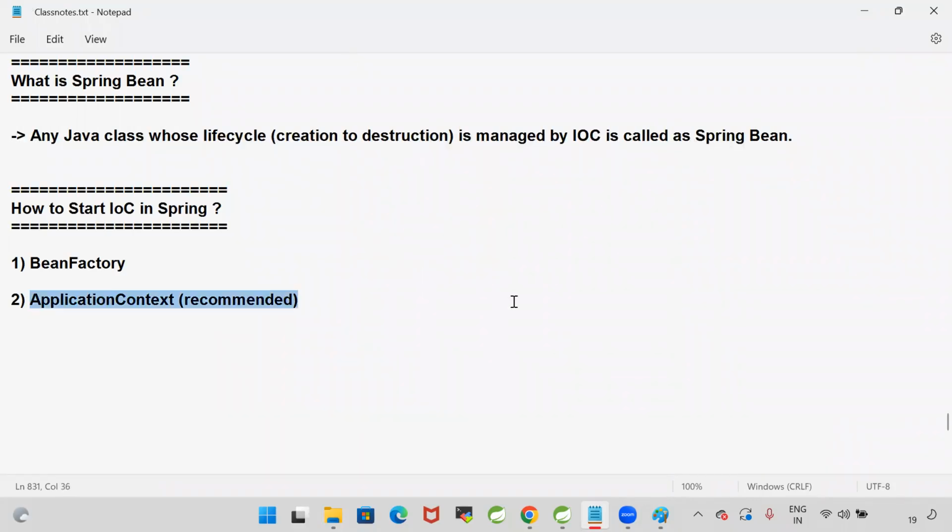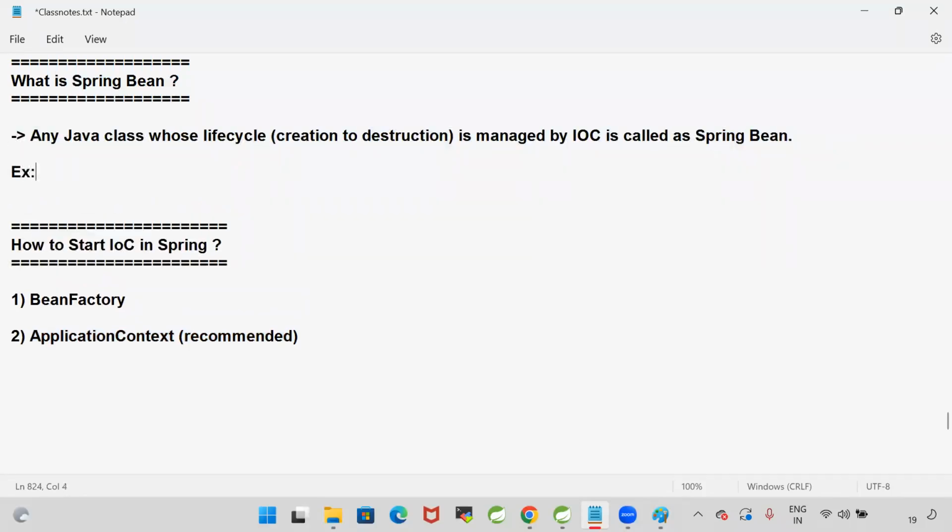Application context. So how to start IOC in Spring? Bean Factory and application context. These are the interfaces. By using these two interfaces, we can start our IOC container. What will this IOC container do? It will manage the life cycle of the Spring Bean. How to configure our Java class as a Spring Bean?